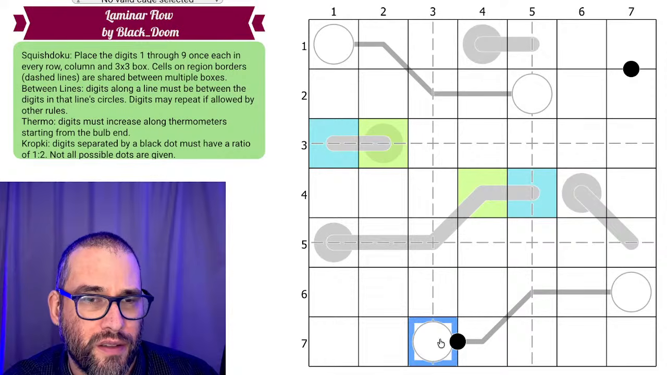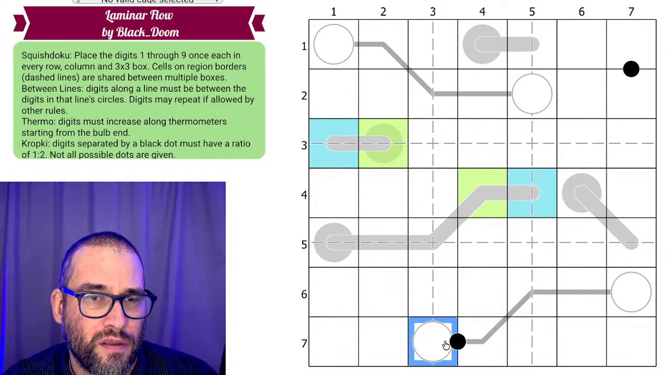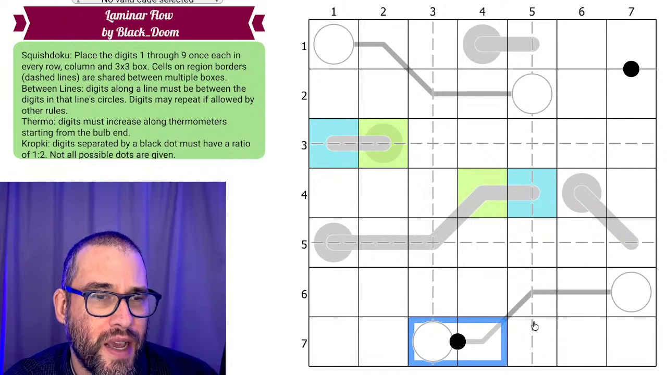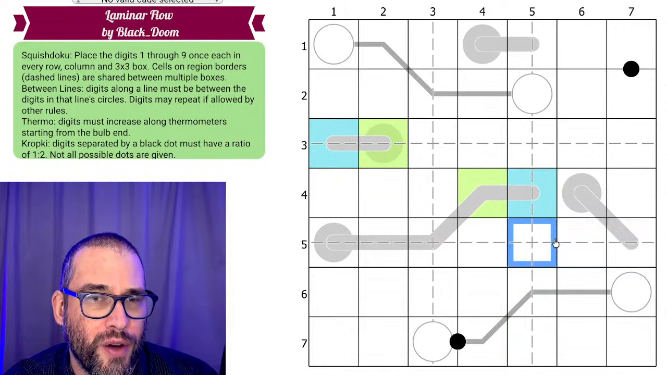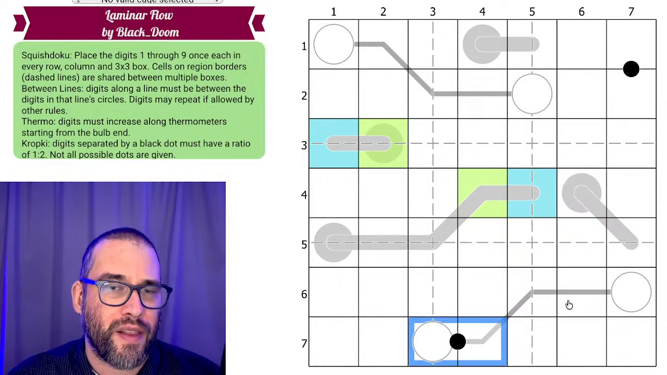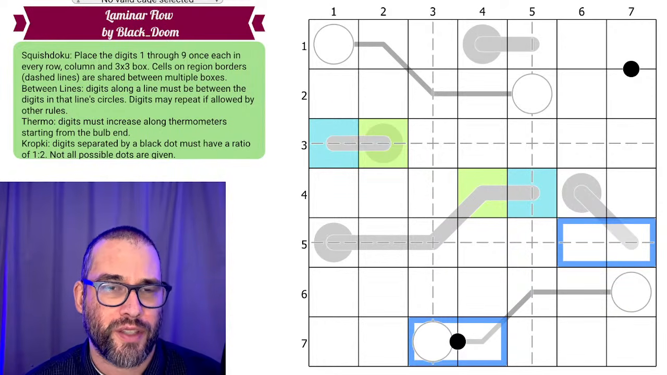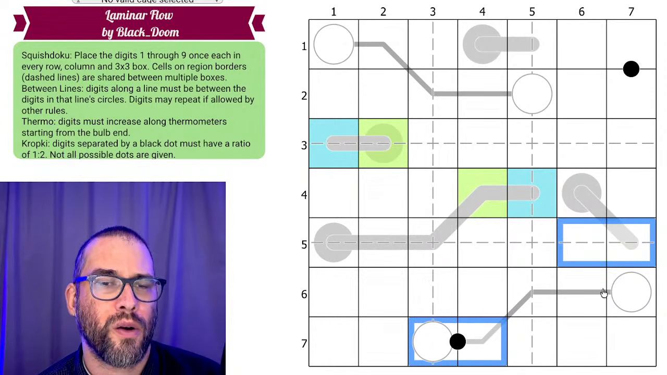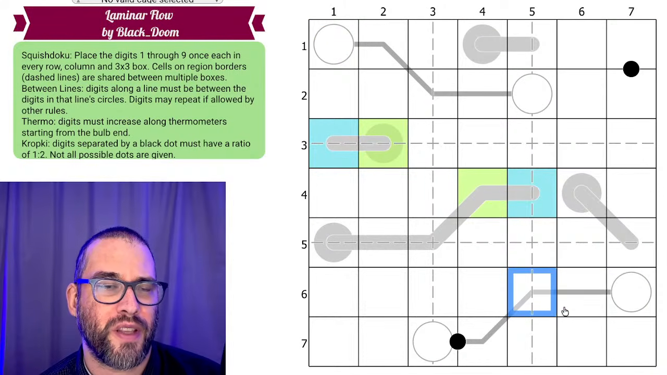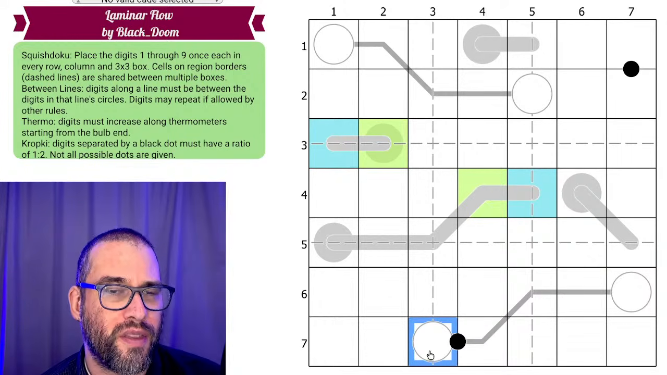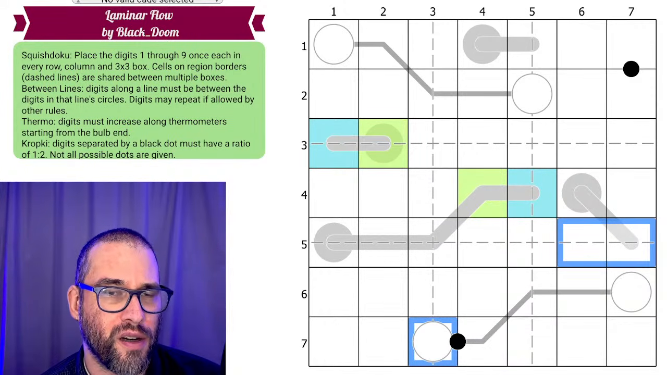This digit, in fact, these two digits have to go in box 9. And they have to go in row 5. In fact, these two digits, I think, are these two digits. Or no, digits can repeat on a between line, can't they? Never mind. But this digit does go up here.